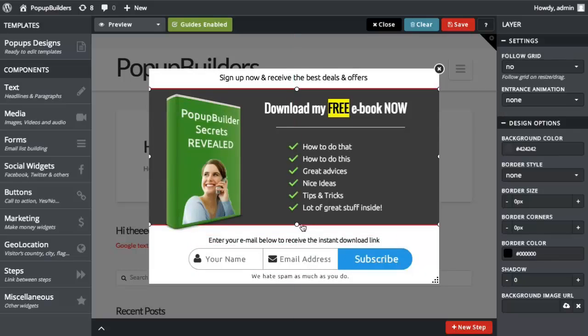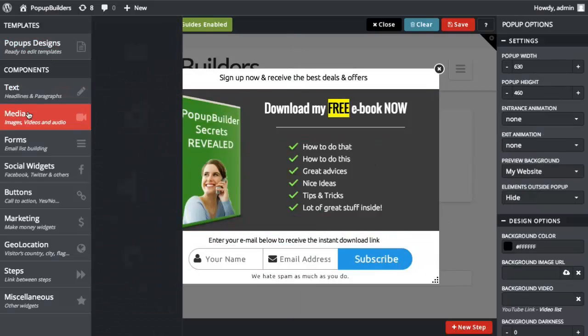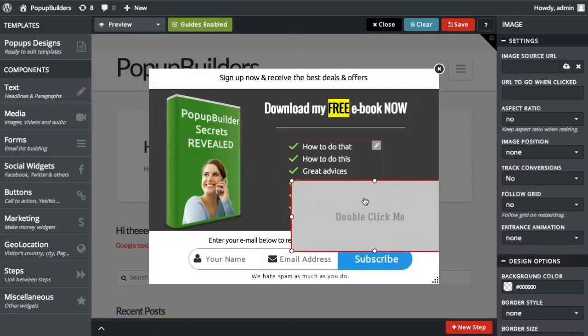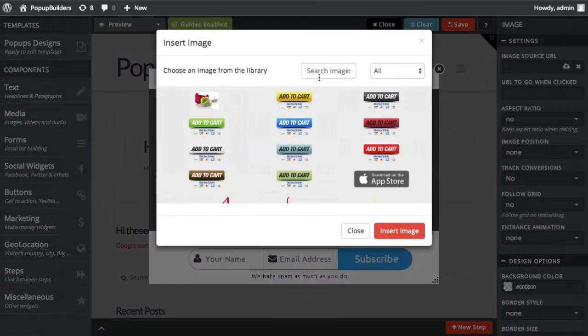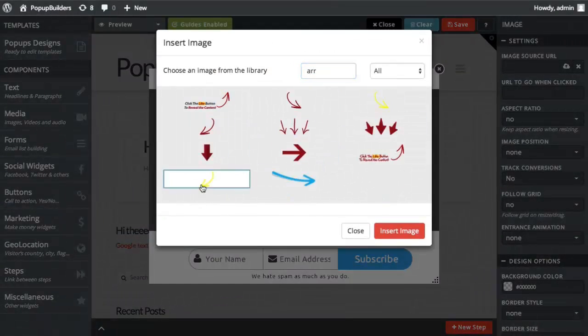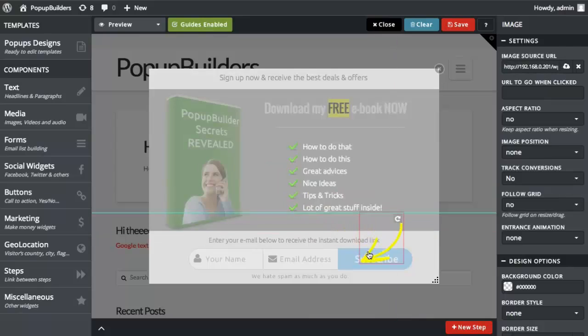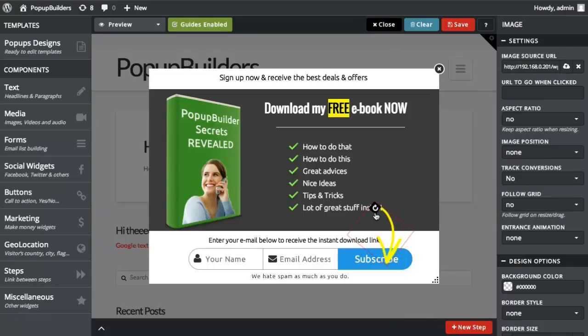Okay, I need a little arrow at the bottom right corner here, so I'll drag an image, double click it and go to my preset images. Then I will choose an arrow, this one. Okay, I will reposition it, rotate it, scale it down and put it in place.